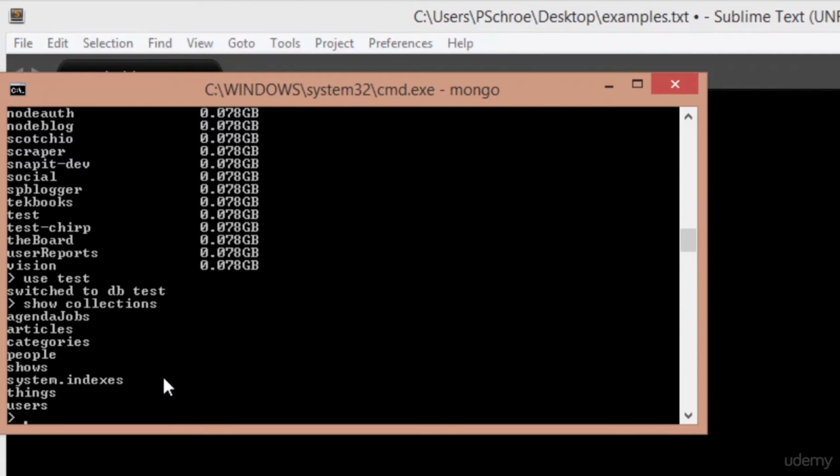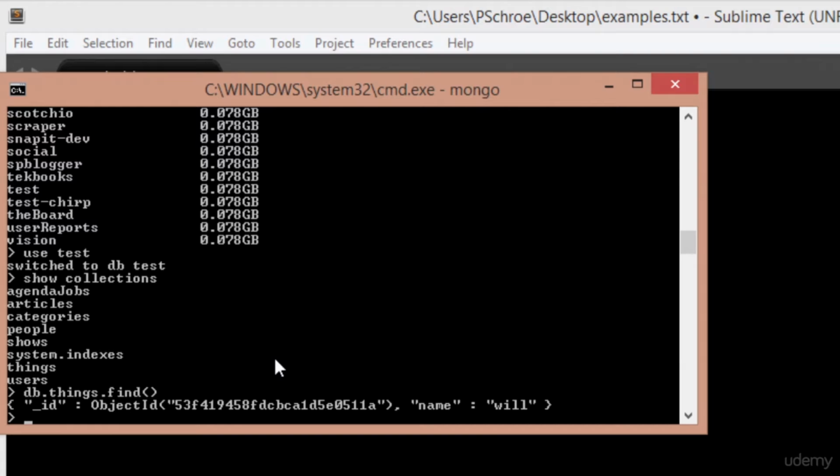System.indexes gets created automatically. All these others are collections that I've created either within the shell or by creating a schema. The schema, which we'll talk a lot about, is a representation of the collection, and it will constitute key value pairs. A command that I can use to look into one of these collections is the find method. So I can say db dot, then the name of the collection that I want to look at. We'll start with things.find. We can see that there is one document in this collection.